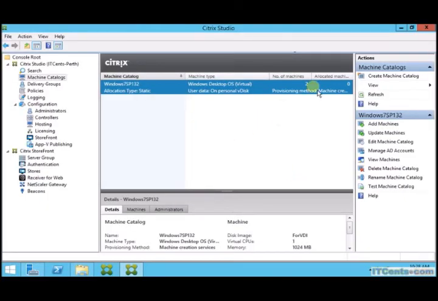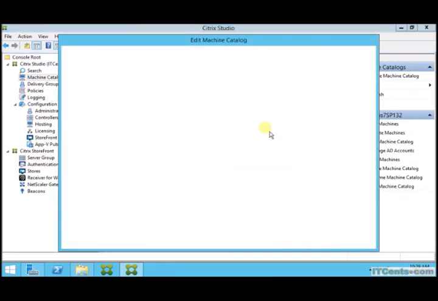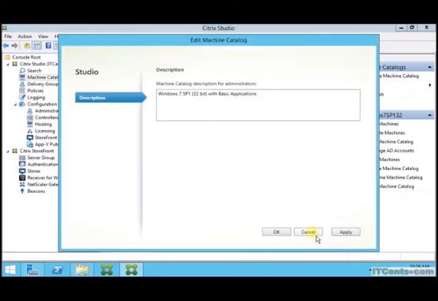So now we go back to Citrix Studio, and I'd like to show you some of the settings of machine catalog. For example, what if you want to edit this machine catalog? Actually, when you edit, there is nothing much. You can just change the description. I know it's silly, but that's how it is.